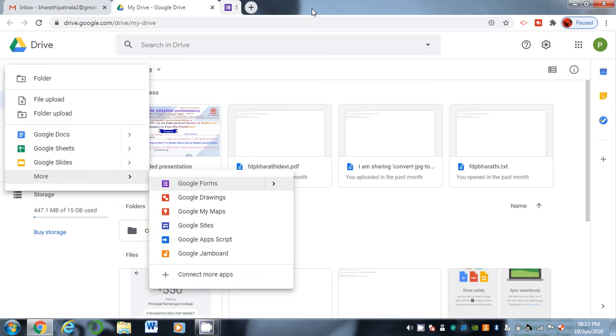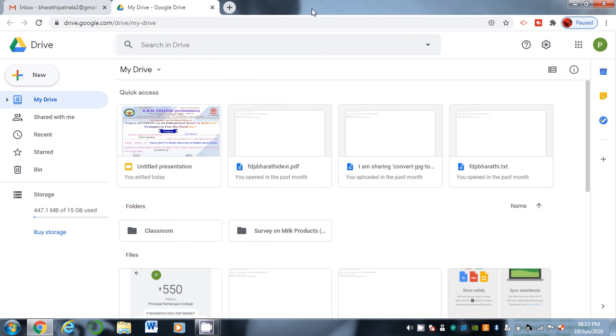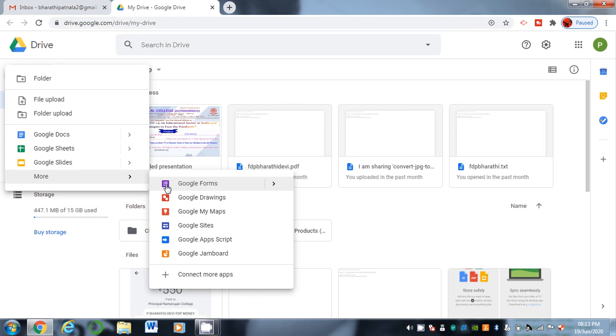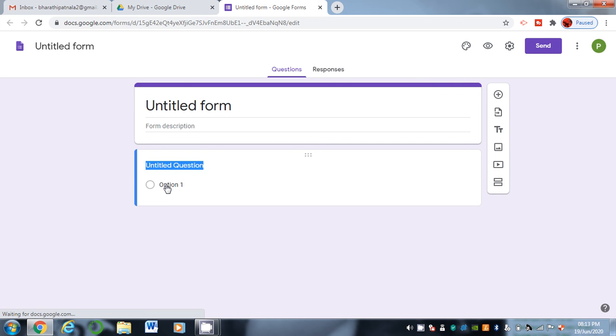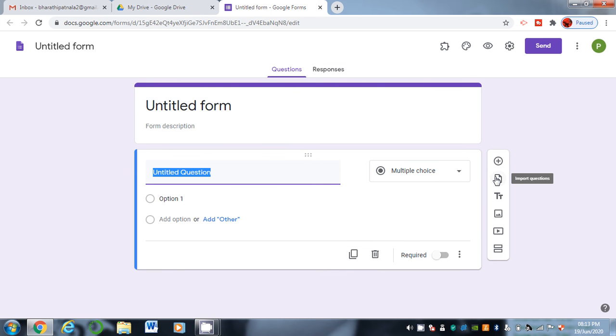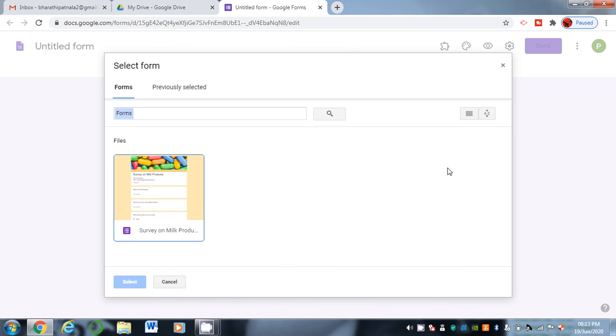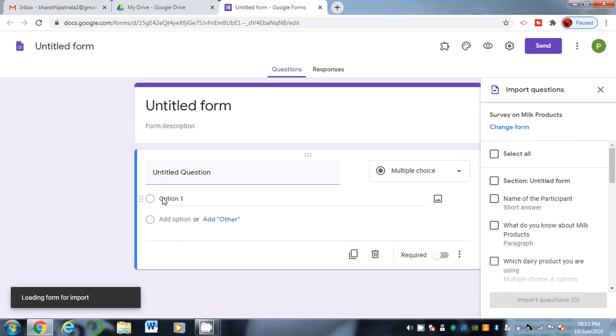We forgot one thing, that is importing questions from another form. Okay, so again I am creating one more Google form. In this Google form I want to import. This is the button which is used to import questions from another form. Select this one and click the existing form, or the form from which you want to select some questions. No need to type once again.